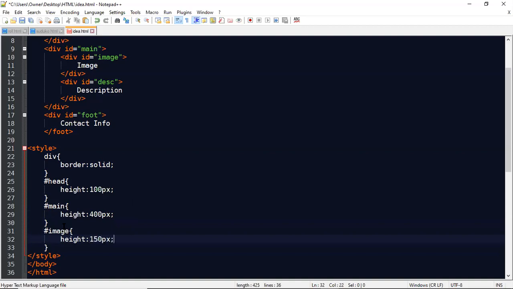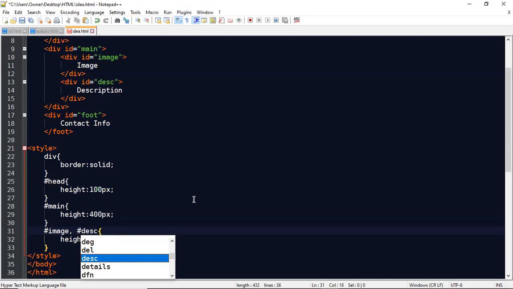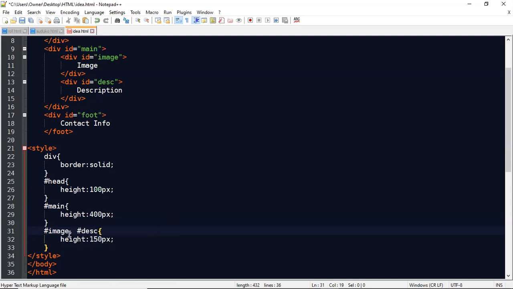And actually what I'm going to do is add this height to, no, let's separate description. I could do this one of two ways. I can create another pound description, or I could put, here, let's do it right now. I'm going to switch it later, but if I do comma pound description, what that does is it applies this to pound image and pound description.